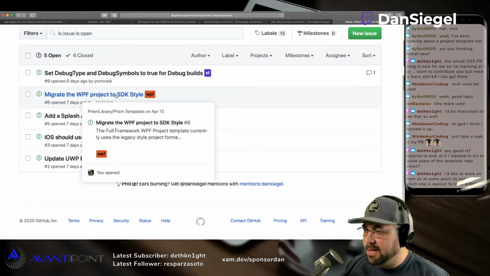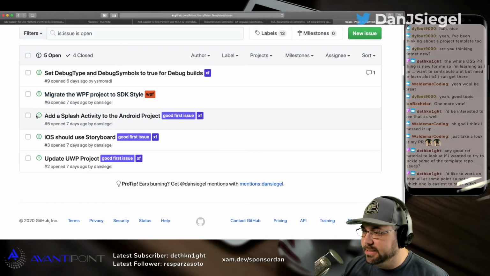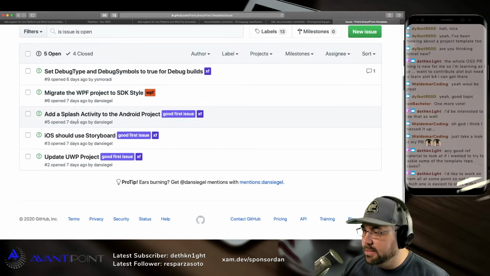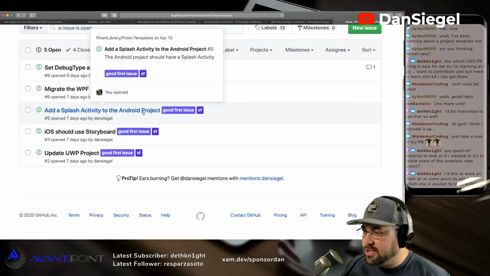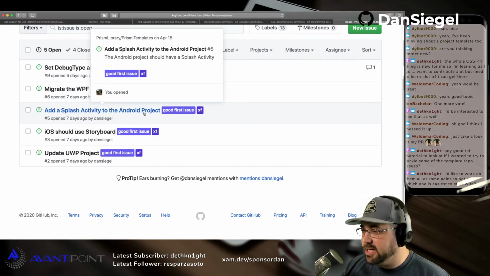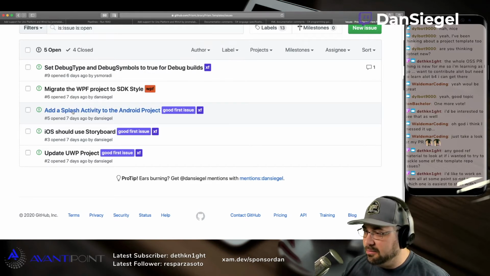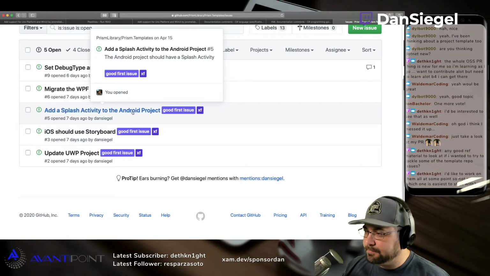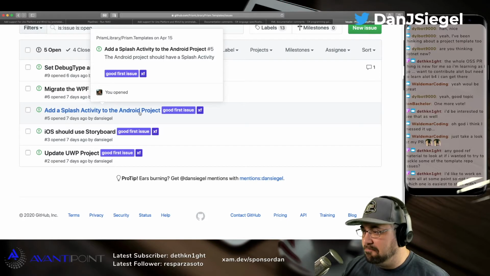This migrate WPF project to SDK style, that really shouldn't be too hard, honestly. There are lots of samples out there on that. The splash activity for Android, realistically, it's such a good issue. Definitely, if you're wanting to maybe start with something like that, that could be a good one for you, because frankly, all you got to do is go take a look at any of the samples in the samples repo.